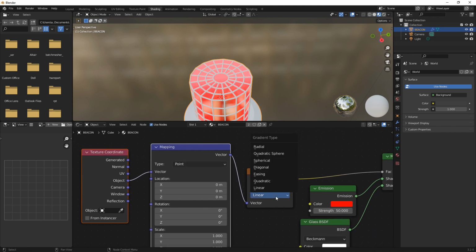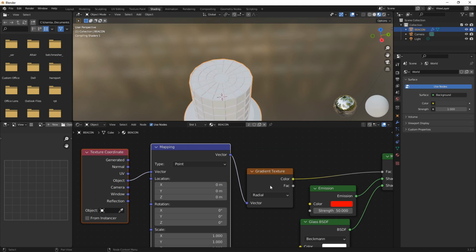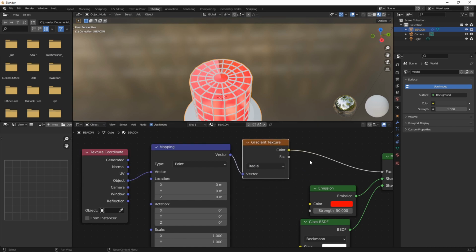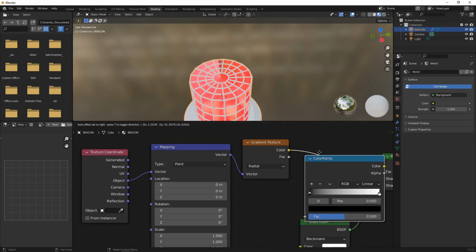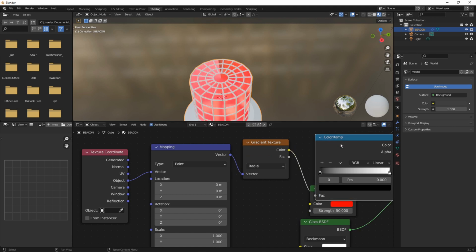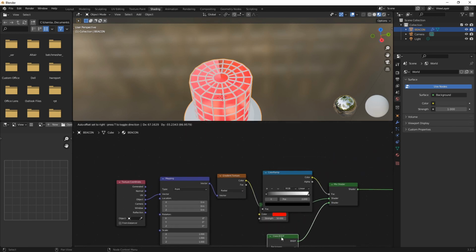So straight away we want to switch from linear to radial. And you can see there, oh look, that's quite interesting. You can see how that's working. So now we want to put a bit more control in this. And I want to go Control A, color ramp. Okay, it's starting to get a bit blocked up.